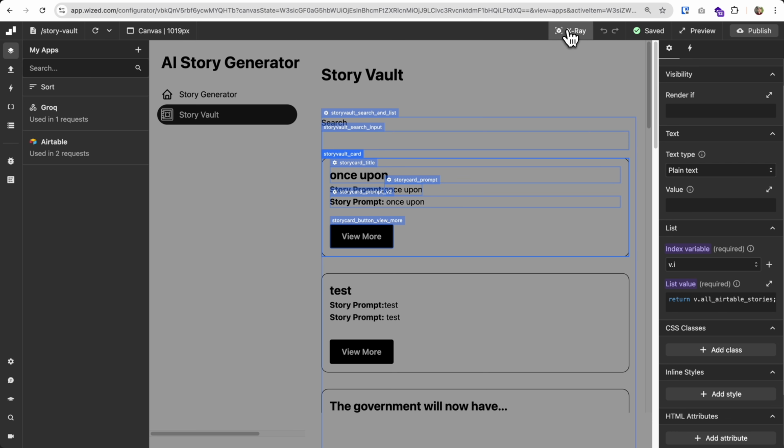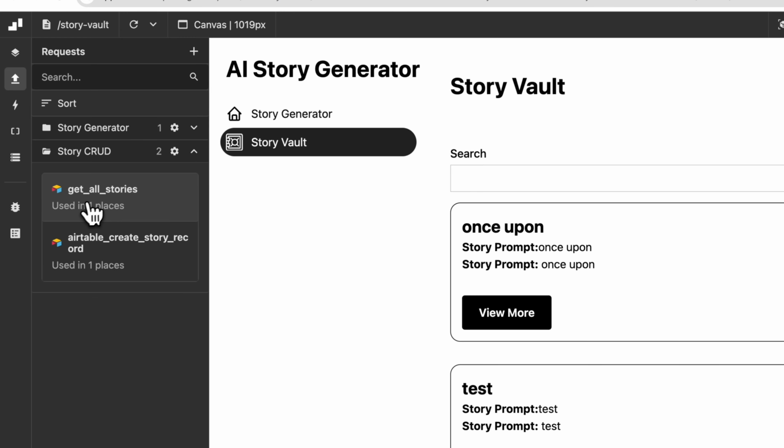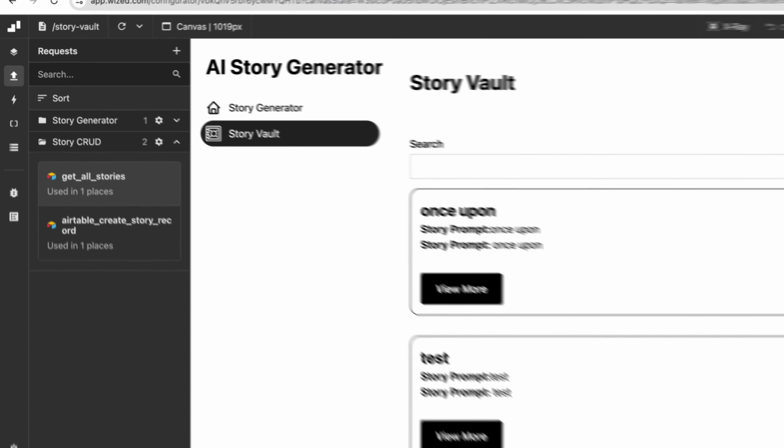The second part is we want to be able to view more. And to do that, we need to be able to request a single item. So let's have a think about how we are going to do that. We're likely going to need a new request. We currently have a request for creating a story record, and we have a request for getting all stories. Now we could just use the get all stories request and just pull out the item that we want to view more on. However, it's typically better to create a new request for this.